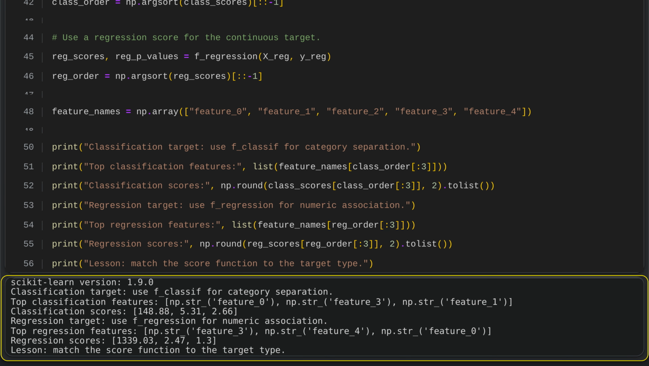This script shows how to choose the right feature scoring method based on the target type in Scikit-Learn. It uses a classification F-test for categorical targets and a regression F-test for numeric targets, then reports the top 3 features and their scores for each case. The key point is that feature selection is more meaningful when the scoring function matches the kind of target being predicted.